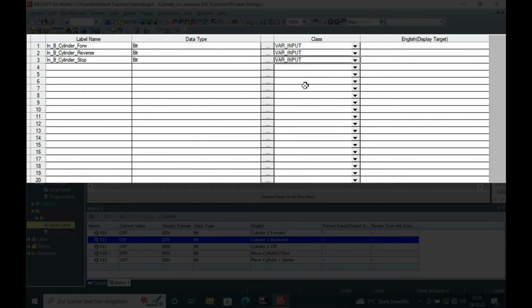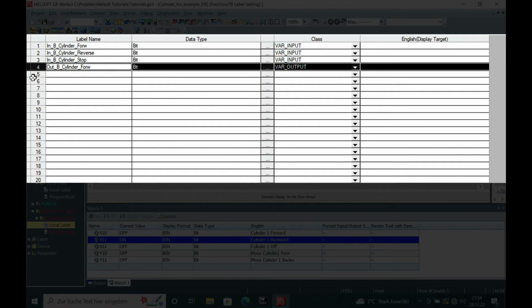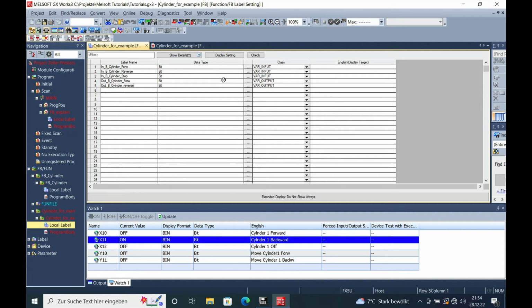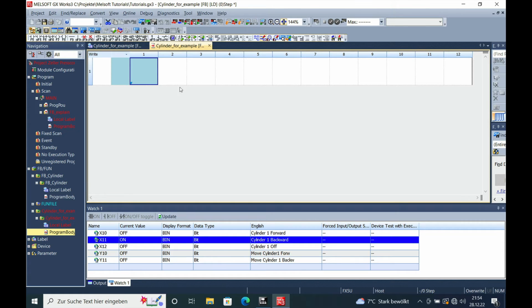Also a bit, and also an input. So now you want to write this to an output where you write out, also bit cylinder forward. This is also a bit. And it's a variable output. And then I'm just gonna go ahead and copy it because it's too much writing, copy paste, and then you just write here reverse, and it's also an output. So now you got your labels for your function block created, and now you can go ahead and create your program.